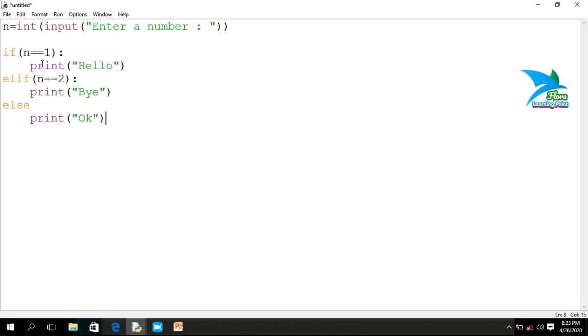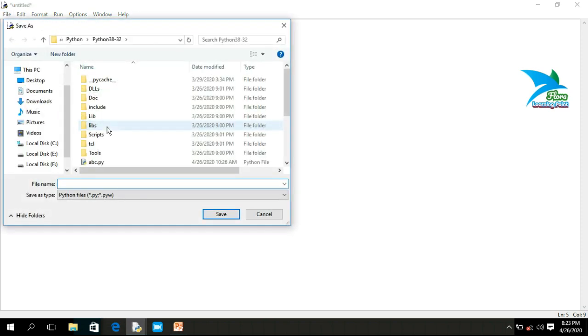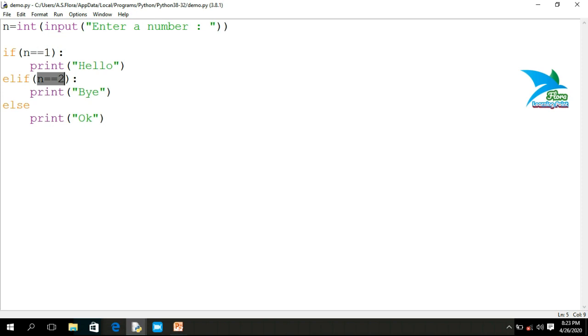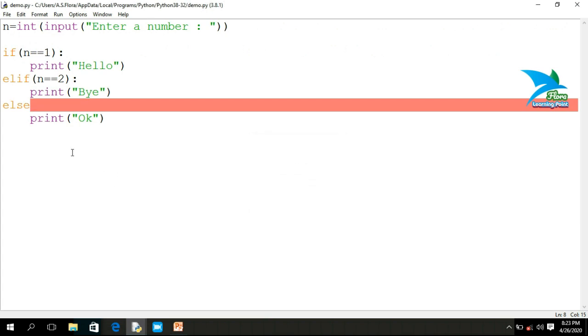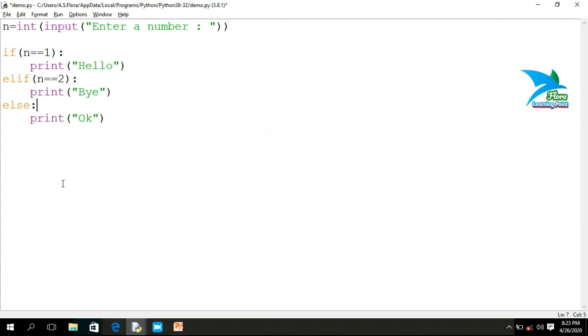If the value of n is 1, then print hello. If this condition is false, then the system will check the next condition. If the value of n equals 2, then print bye, or else OK. So save it. I'll save it as demo, then press F5. Oh, sorry, we have to specify a colon here.